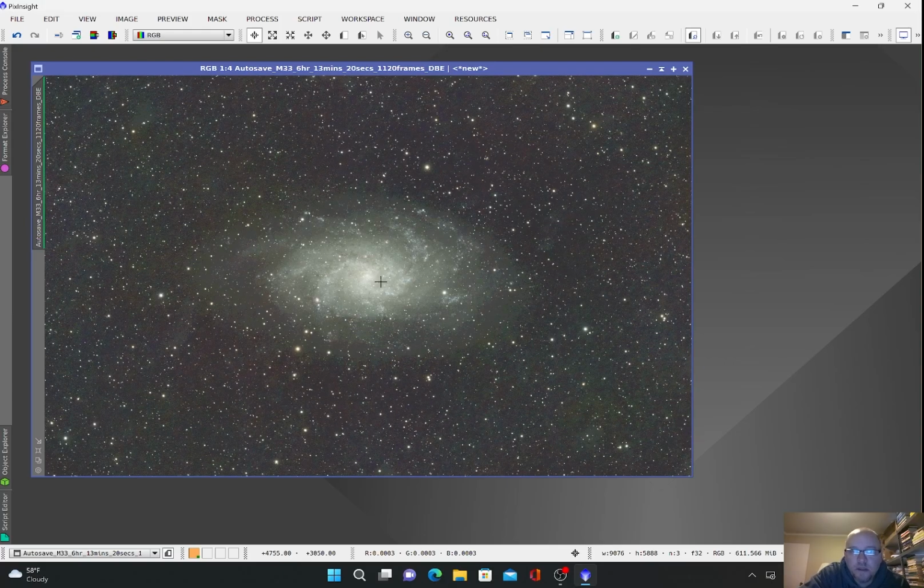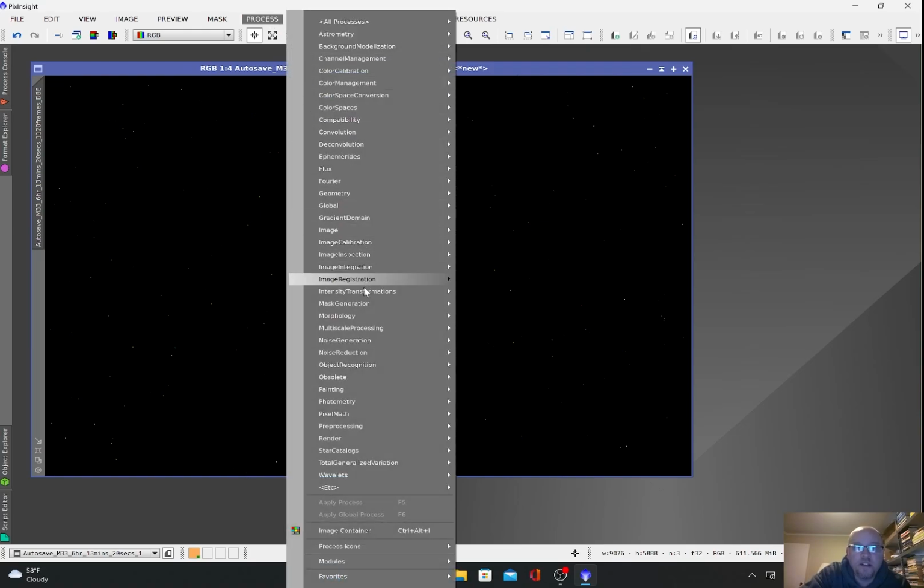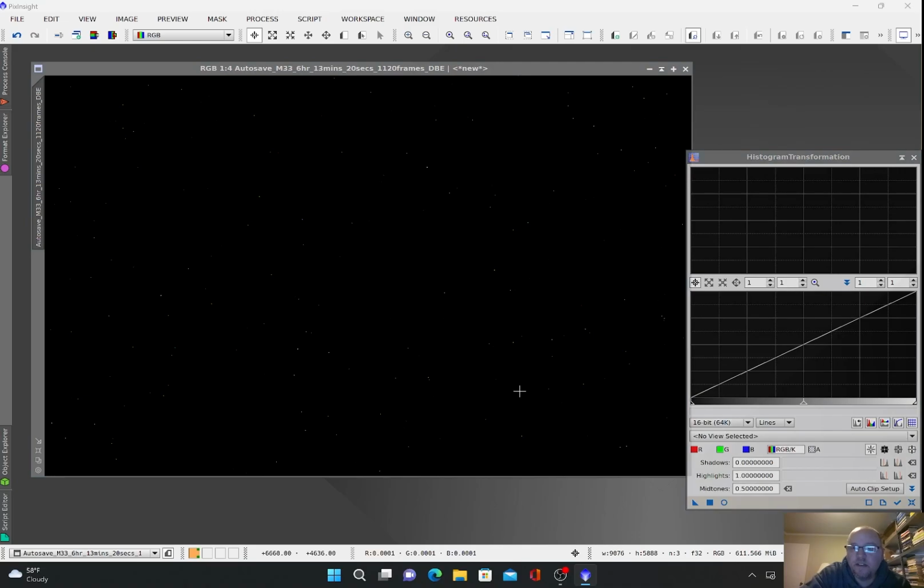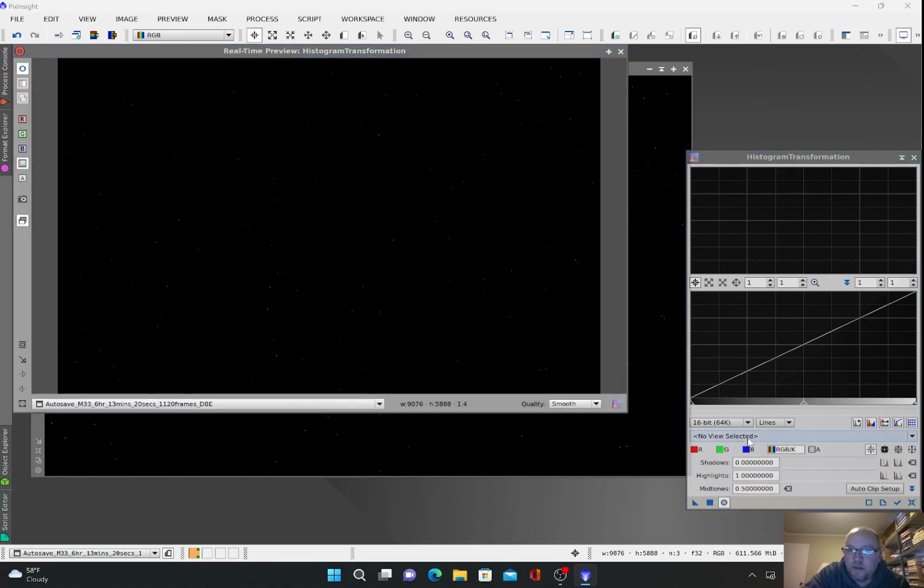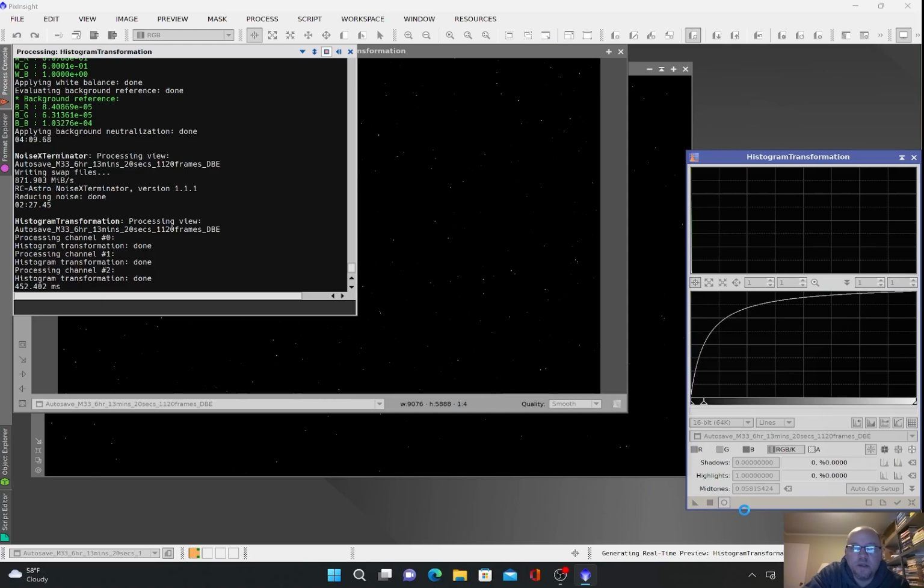Now what we're going to do is stretch it, permanently stretch it into its non-linear state. So we'll go to Process, Intensity Transformations, Histogram Transformation, pull up a preview, select our window here, and then we'll just pull this midtone slider all the way down.